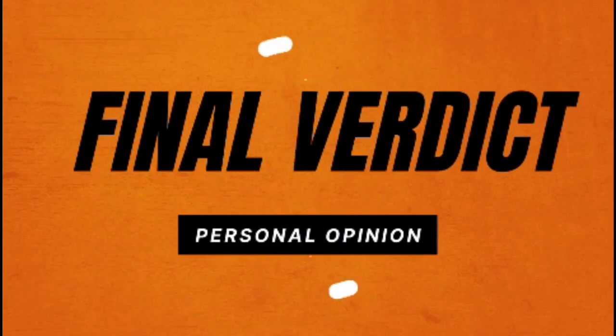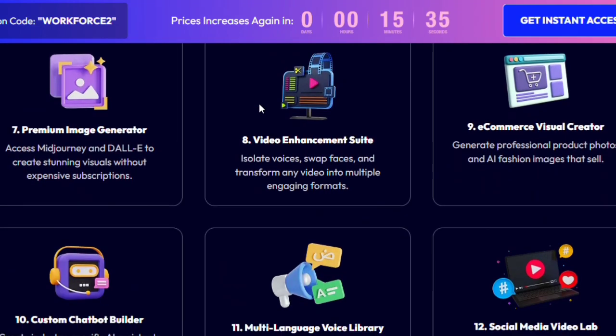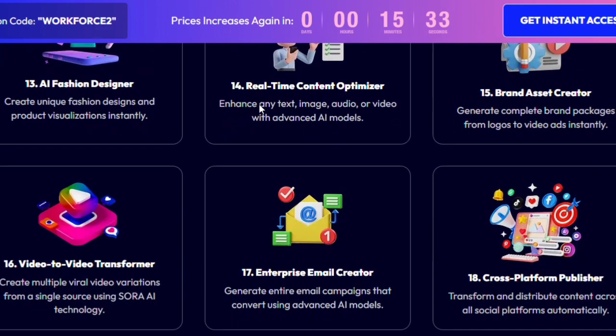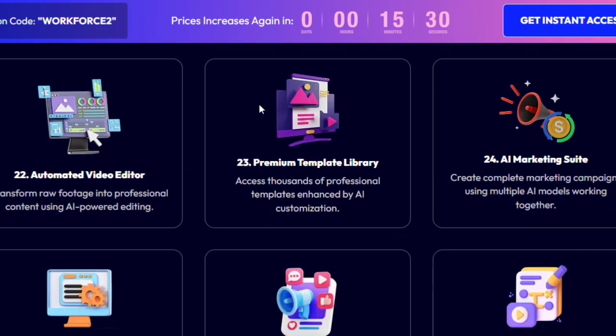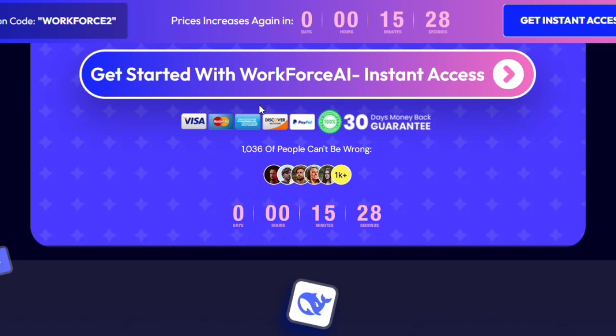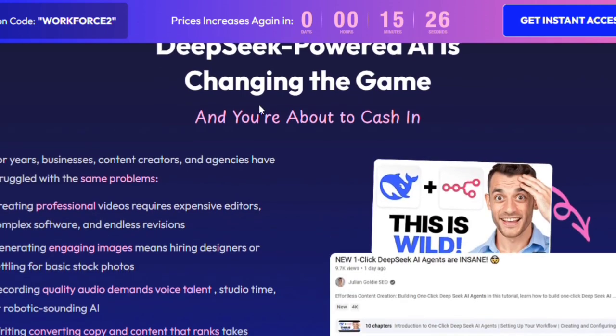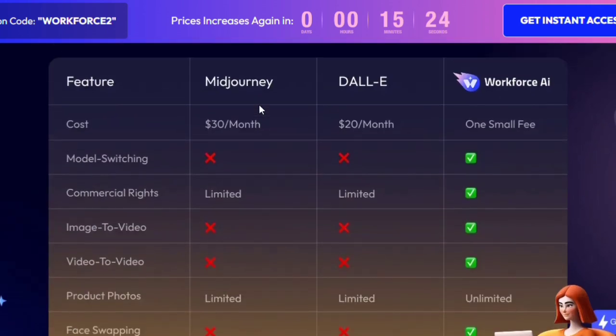So, is Workforce AI worth it? Buy it if you want to save time on content creation and automate your marketing without hiring editors or designers. AI is growing fast, and this could be a smart investment for your business.